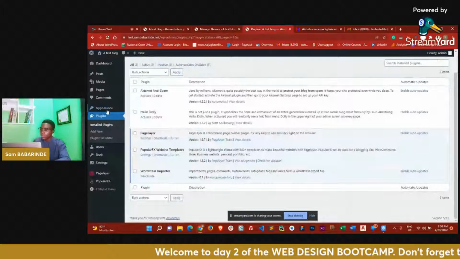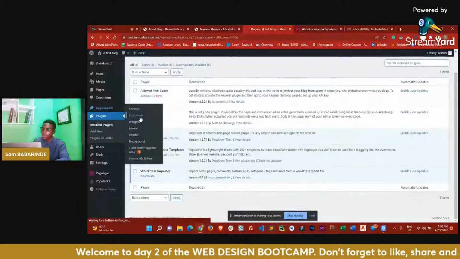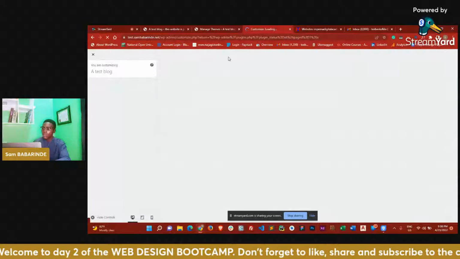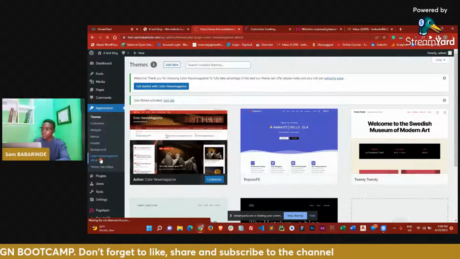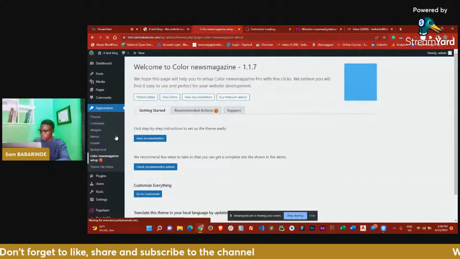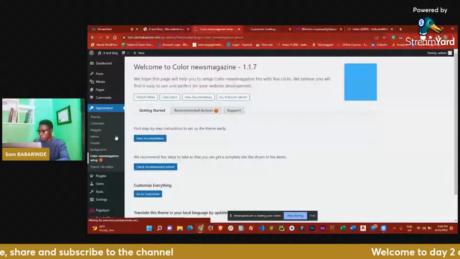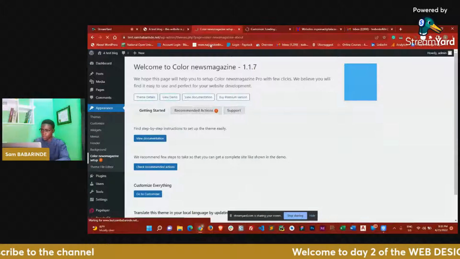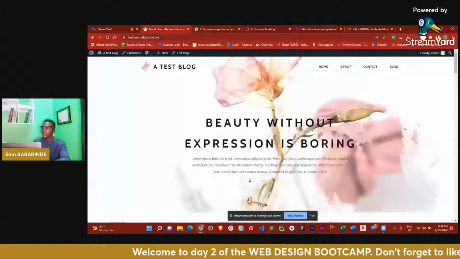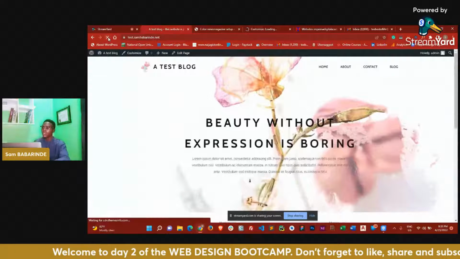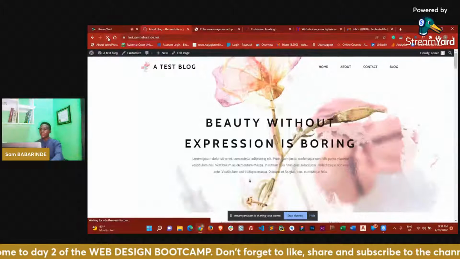Okay, color news magazine setup. I think it's recommending a setup for us here. Check recommended action. When we load our website, since we have changed the theme, let's see what we have here.